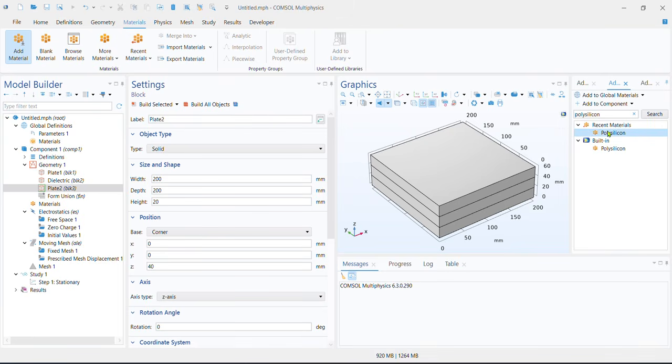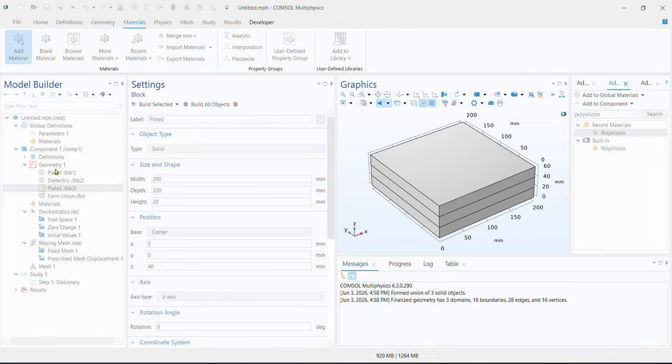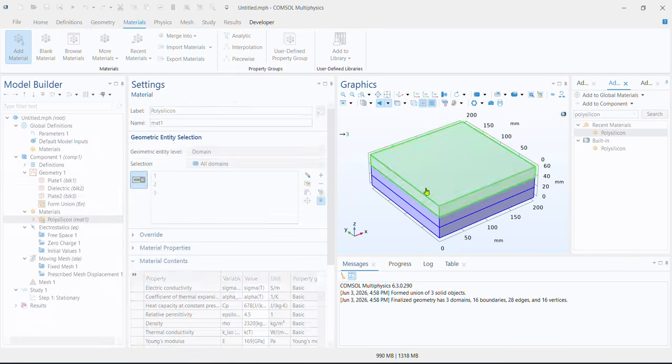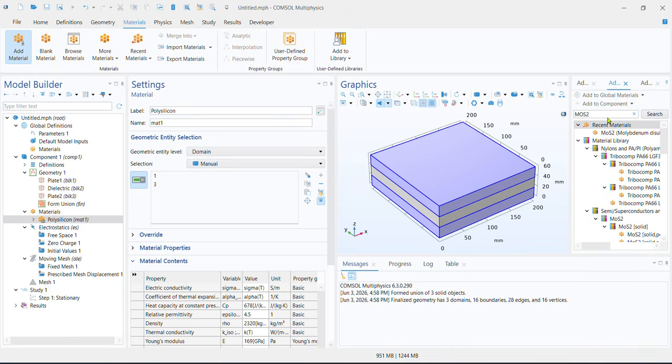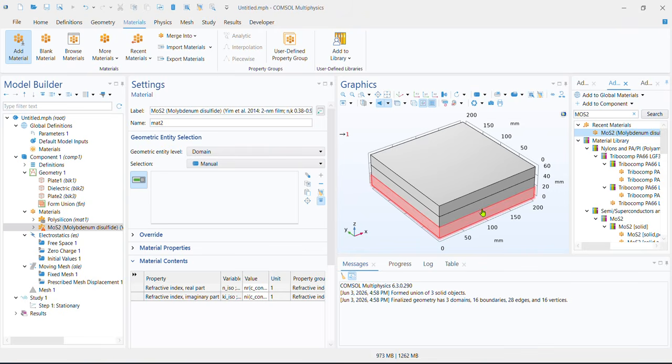So polysilicon, I'll double click on it, and you see it's added to the materials, but it's added to all 3 of them. But I don't want it added to the center. Center is molybdenum disulphide, so I remove it from the center. It's only added to the top and the bottom. Now I search for MoS2, molybdenum disulphide. I double click on that, and I add it to the center one.